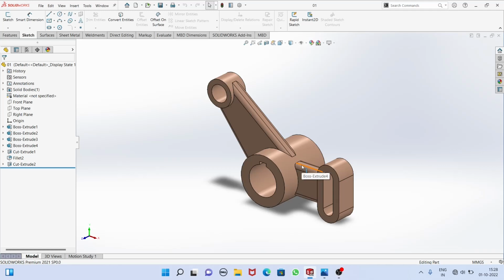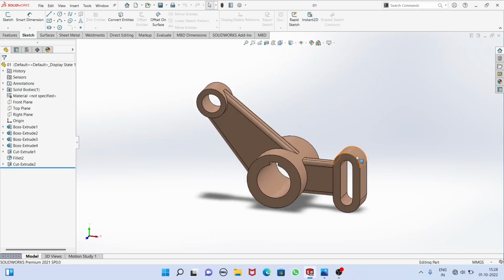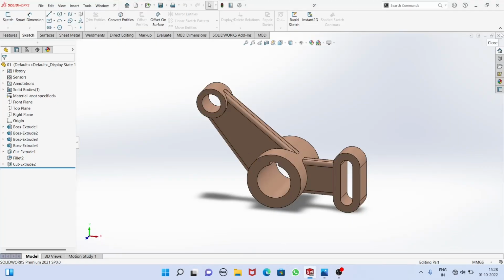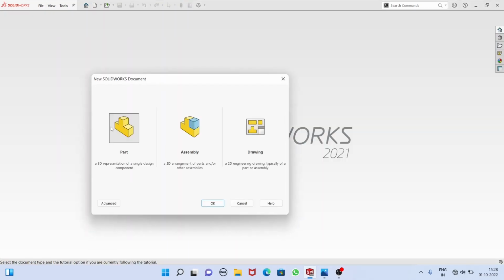So friends, today in this video we are going to learn how you can create this 3D model with the help of SolidWorks. So let's get started. So friends, this is the drawing with the help of which we are going to create a solid model. For this, we will create a new file and here we will select part because we are going to do part modeling.